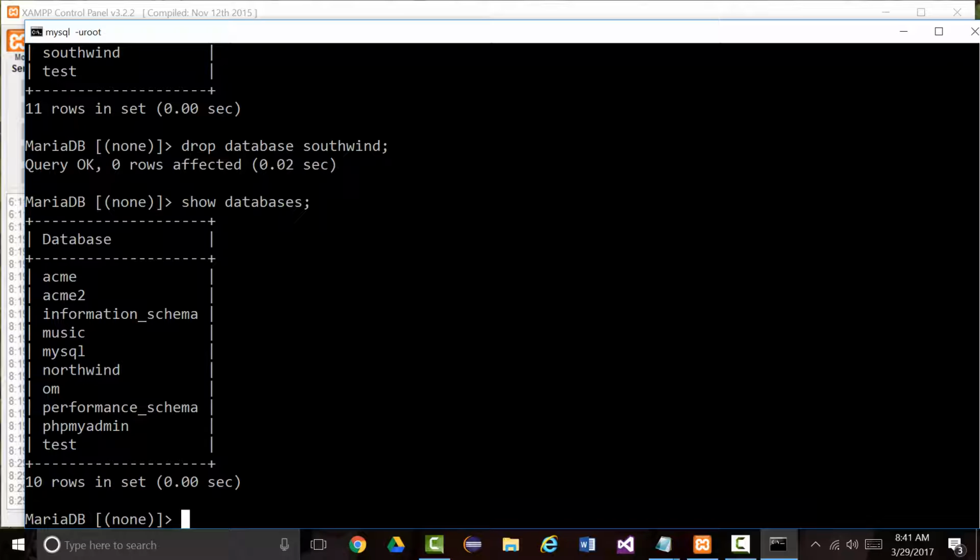Yes. To this window, the MySQL minus U root. Yeah, MySQL space minus U root.